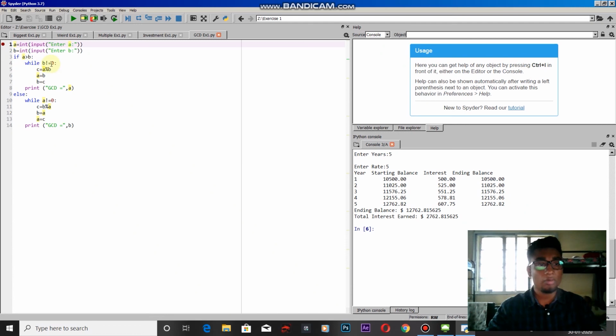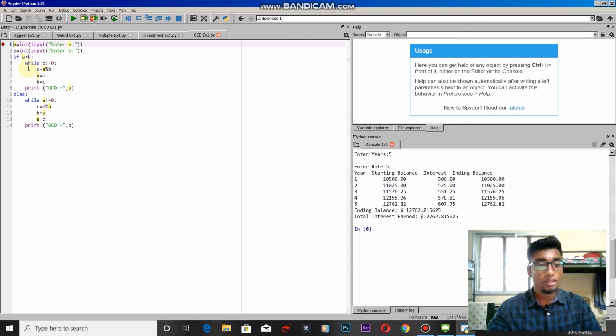Using if and while loop, we check the statement: if A greater than B, and while B not equal to 0, C is equal to A modulus B. Assign B to A and assign C to B. Print GCD is equal to A. Else, while A not equal to 0, C is equal to B modulus A. A is assigned to B and C is assigned to A. Print GCD is equal to B.